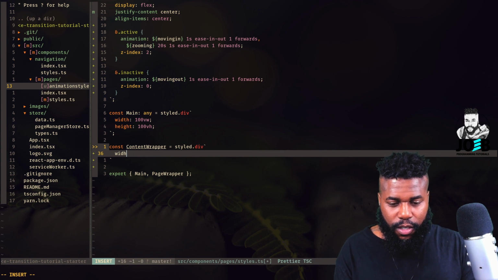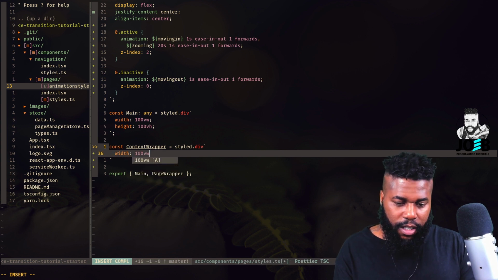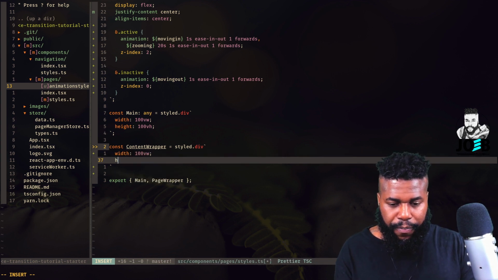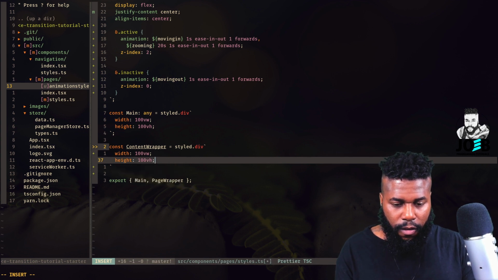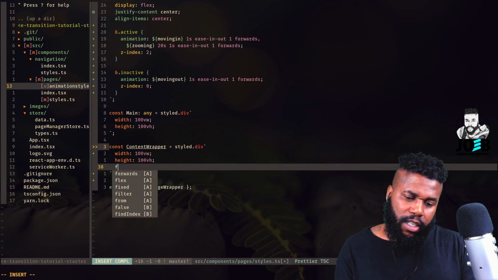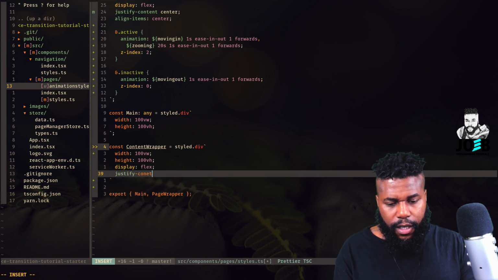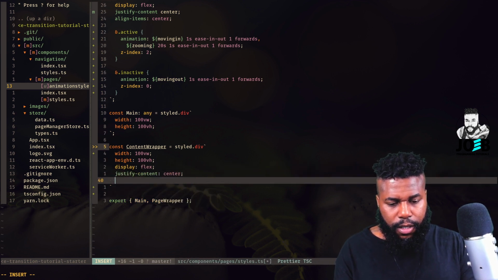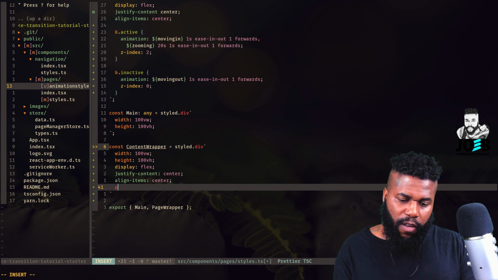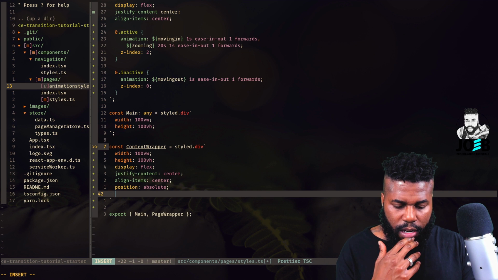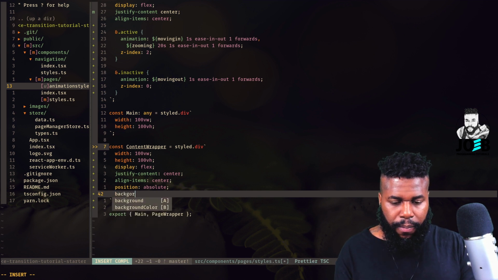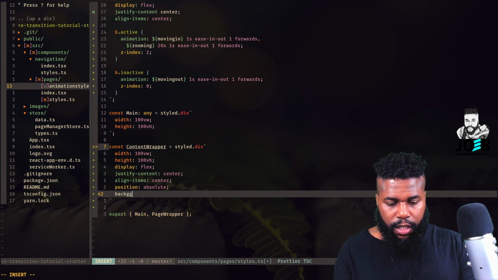So let's go with the width, and let's just say 100 view width, all right? Then the height, let's just say 100 view height. And then let's just say display flex. So justify content, let's put center, align items, center. Let's give it a position of absolute so it doesn't move stuff around on the screen. And let's also give it a background color of red just so we can kind of see what's going on here.